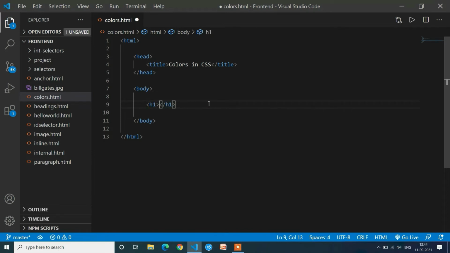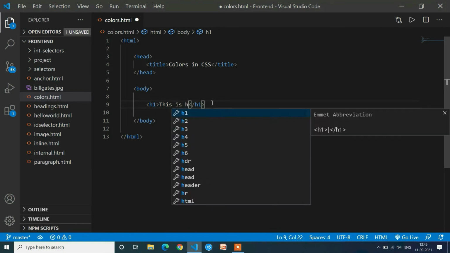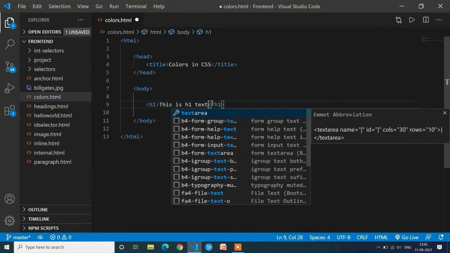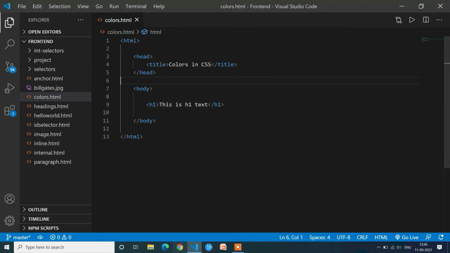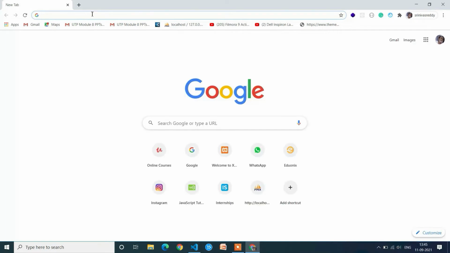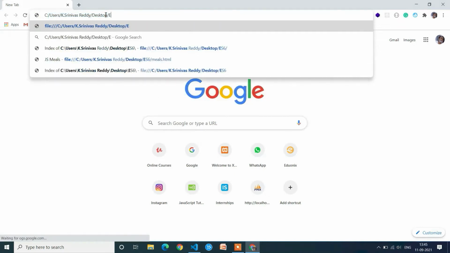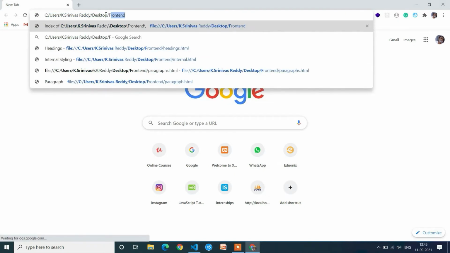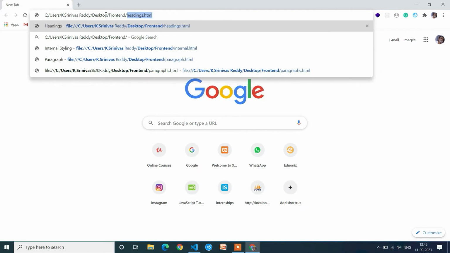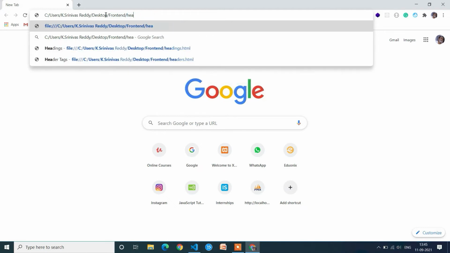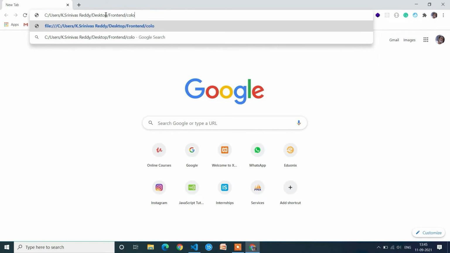h1. In this h1 I want to write some text. This is h1 text. Control S. Now I am going to execute this program. Already we have discussed how to execute this program. We just have to copy the file path and paste that in the browser URL. So my file is located in the local disk E in the desktop folder. The folder name is frontend and the file name is colors.html. So I will write colors.html.